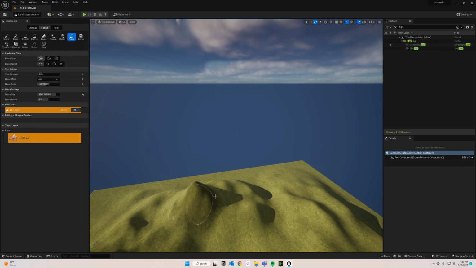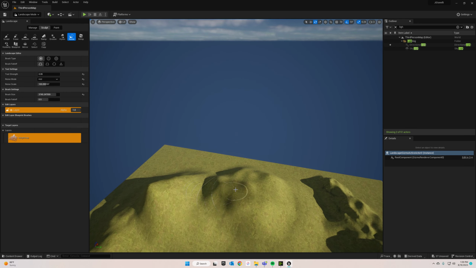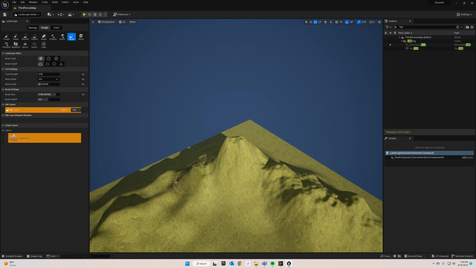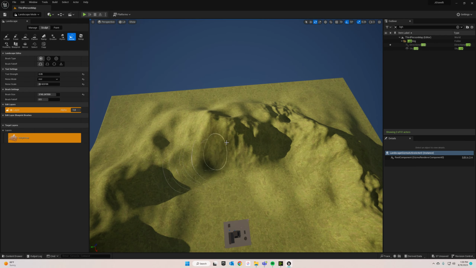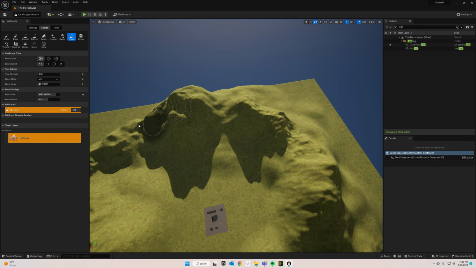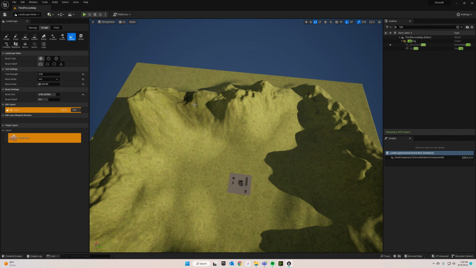And I'm going to start kind of doing like the peaks. And then I'm going to come in with the noise scale even lower and kind of get some rocky areas. To give you some nice organic looking, rocky looking mountains.